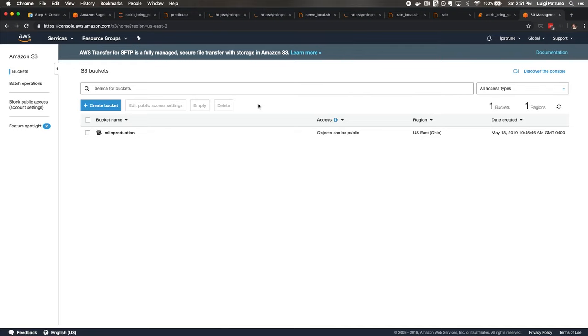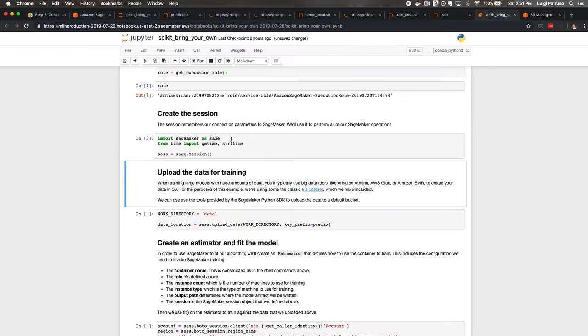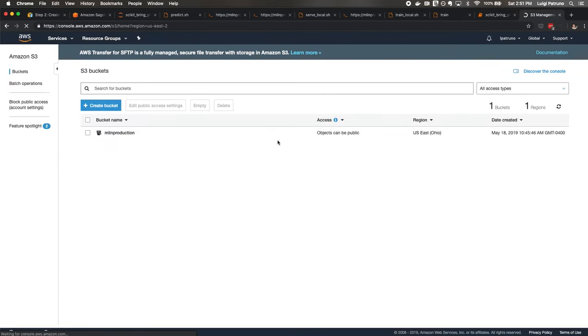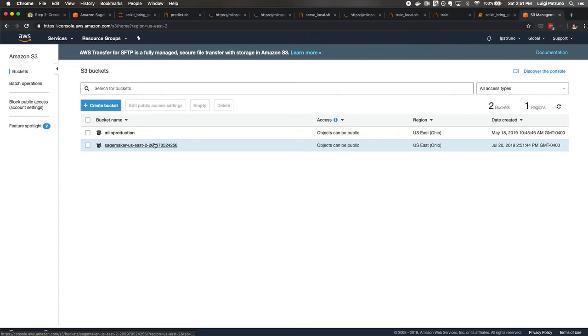I only have one bucket here, and this bucket is called ML in production. If we go back over to the notebook and run this cell, it completed, it returned. And if we go back over to S3, we now have this new bucket, right? It's called SageMaker-US-east-2 followed by a number.